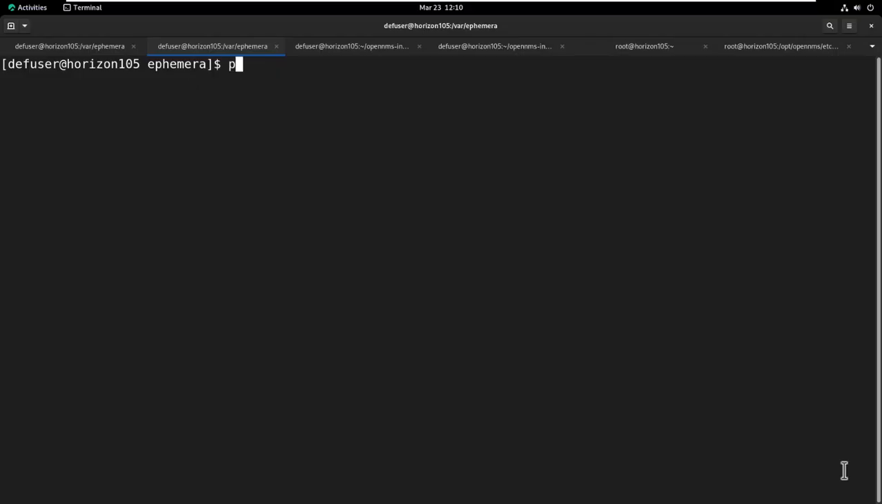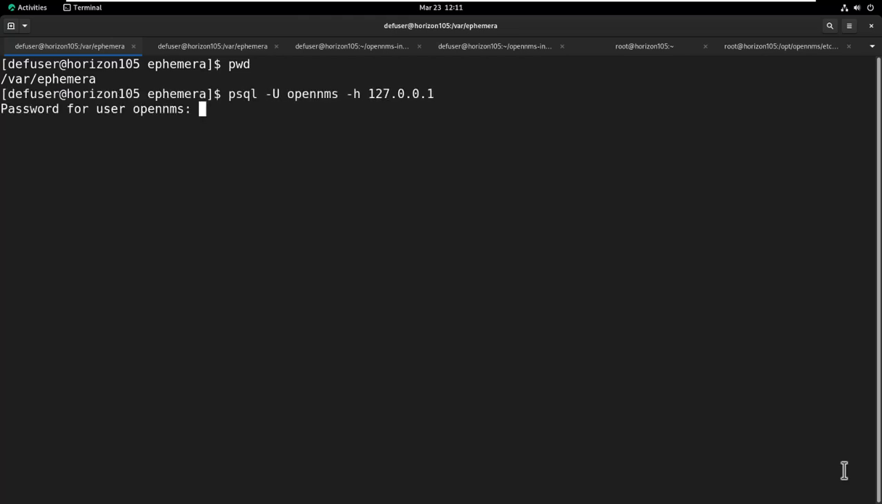Two terminals will be used to work with the OpenNMS database. PSQL will operate in one, and an SQL file will be edited in another. Both windows should operate from the same subdirectory, in this case /var/ephemera. In the PSQL terminal, access PSQL using the command shown. In the SQL file terminal, edit and save the file pg.sql.